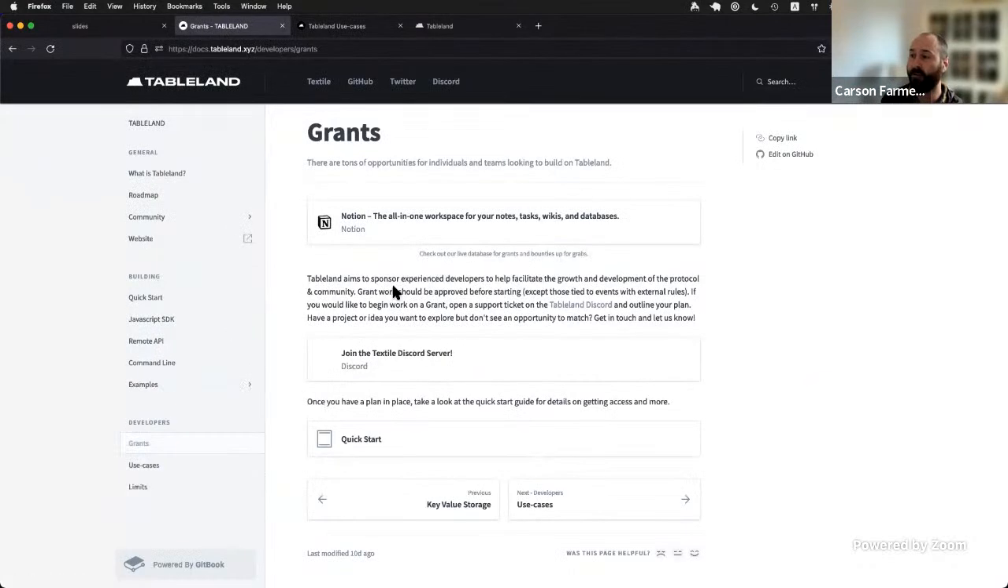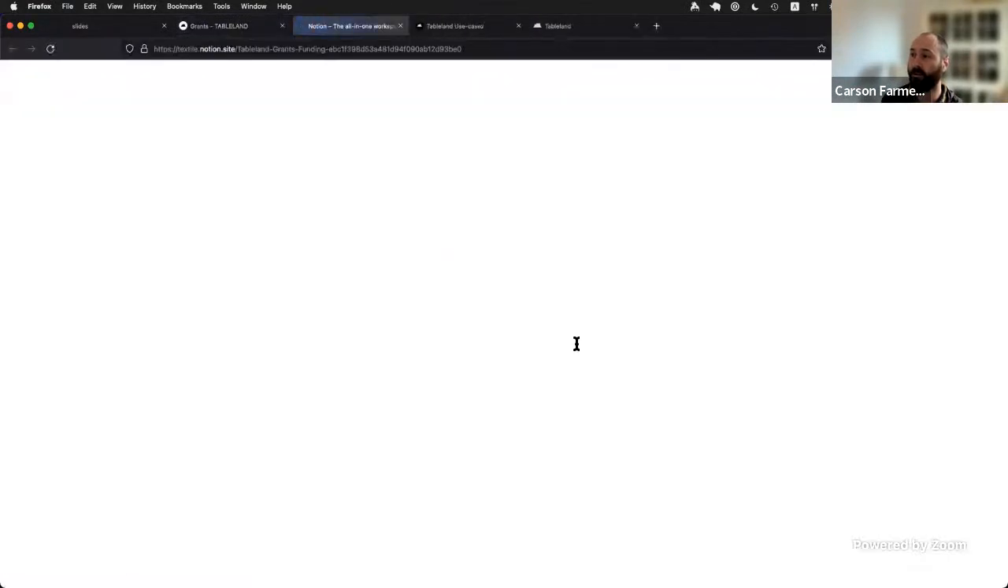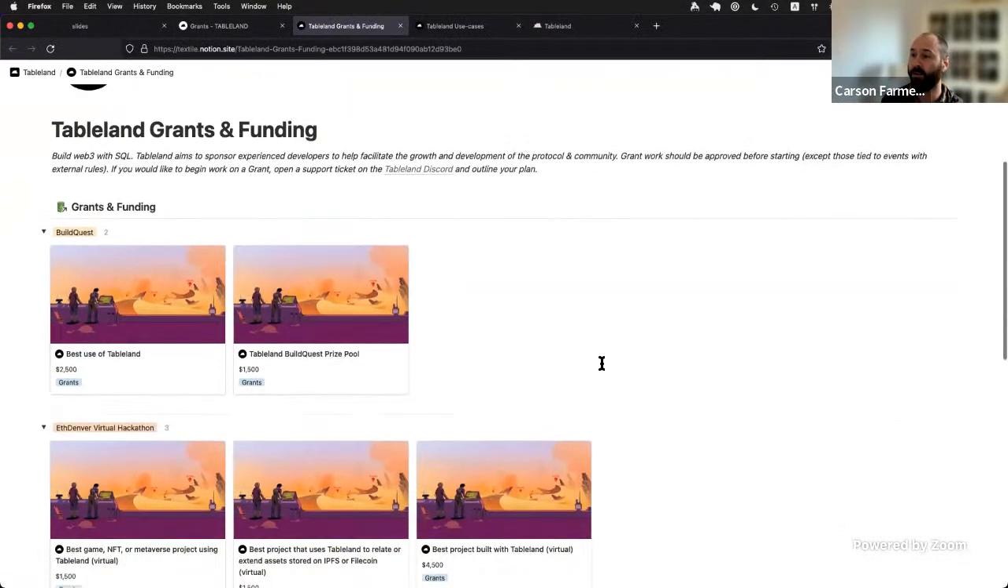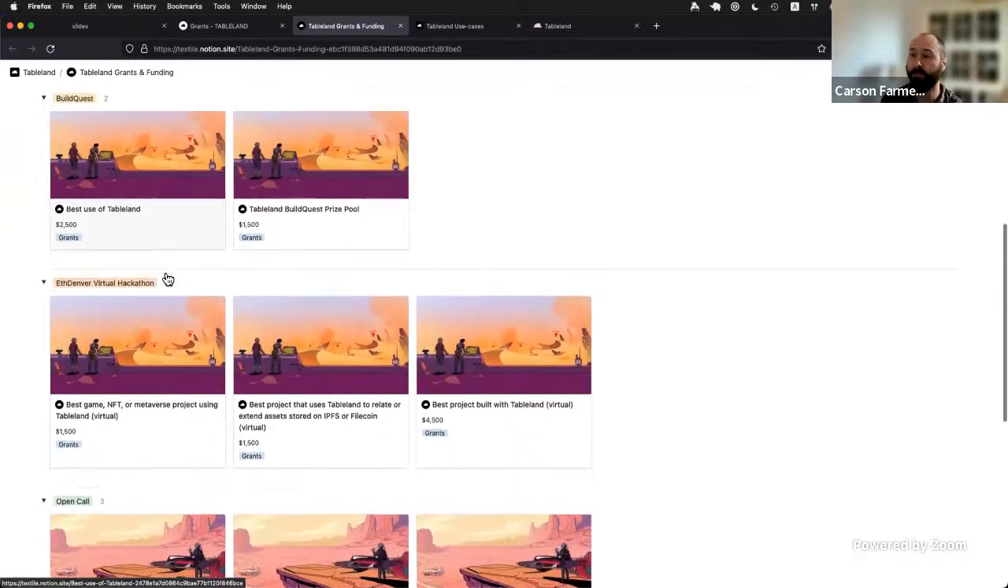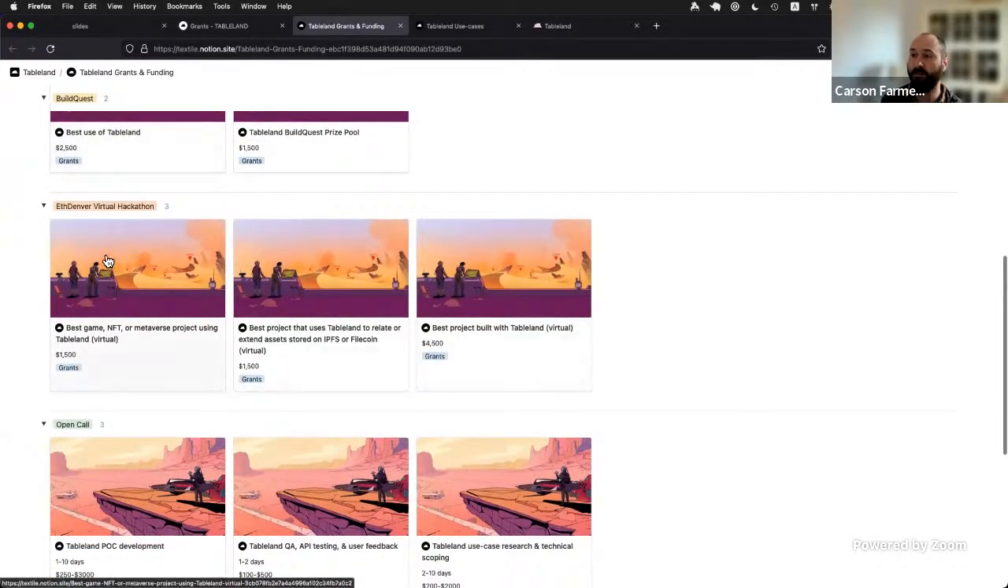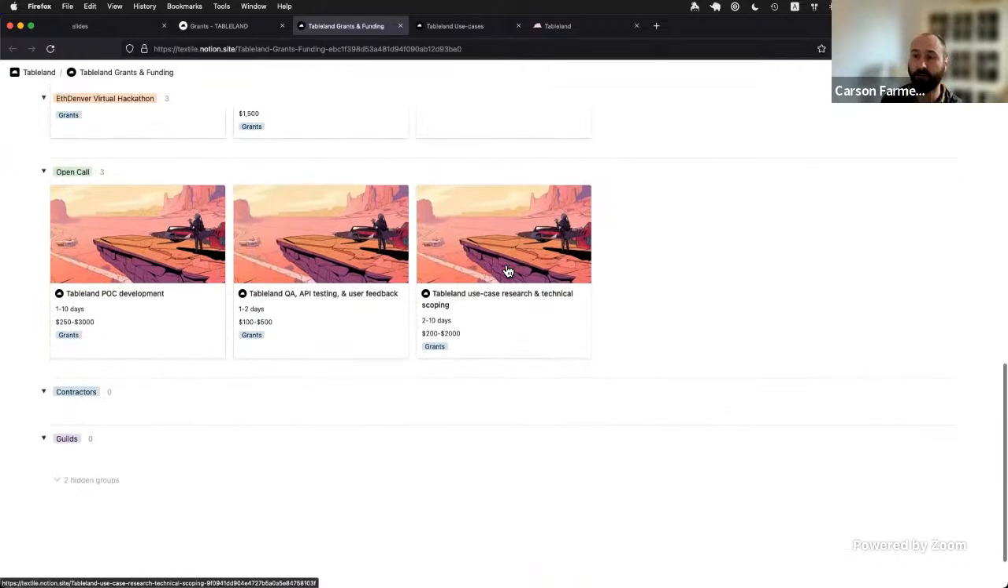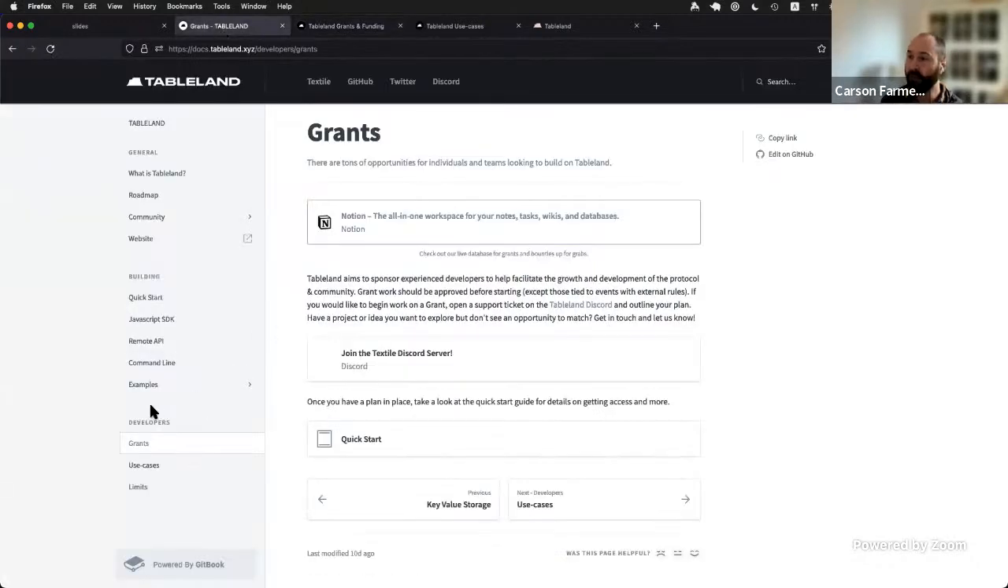The other thing we have is a bunch of grants. If you click through to our grants, there's a bunch of examples, and we've got a couple specifically for BuildQuest. These ones are pretty generic, so if you're building something with Tableland, you can jump in there and start exploring right away. We had a couple for ETH Denver, and that ETH Denver hackathon is still going. And then we have some open call grants as well, if anyone wants to take this to the next level and start building things with Tableland. So definitely, I recommend you jump in there and take a look.